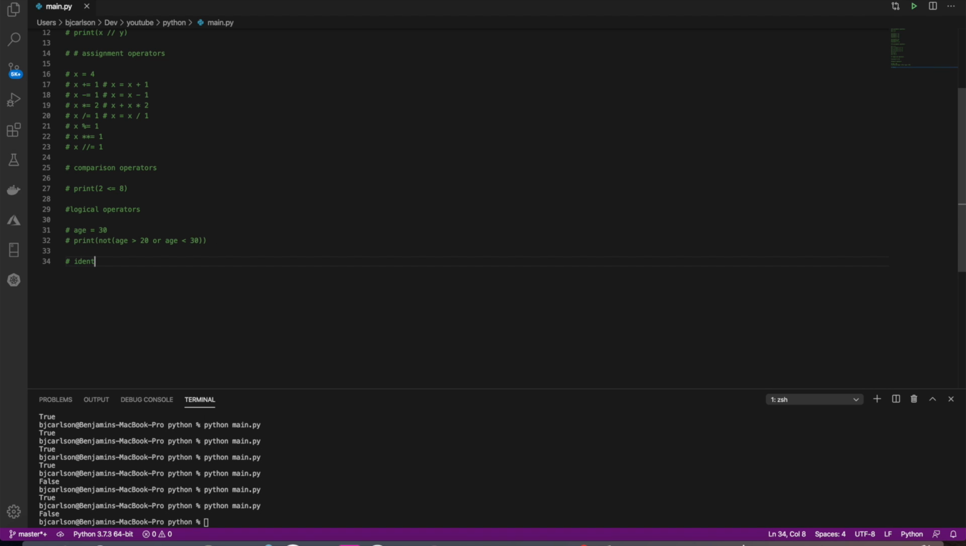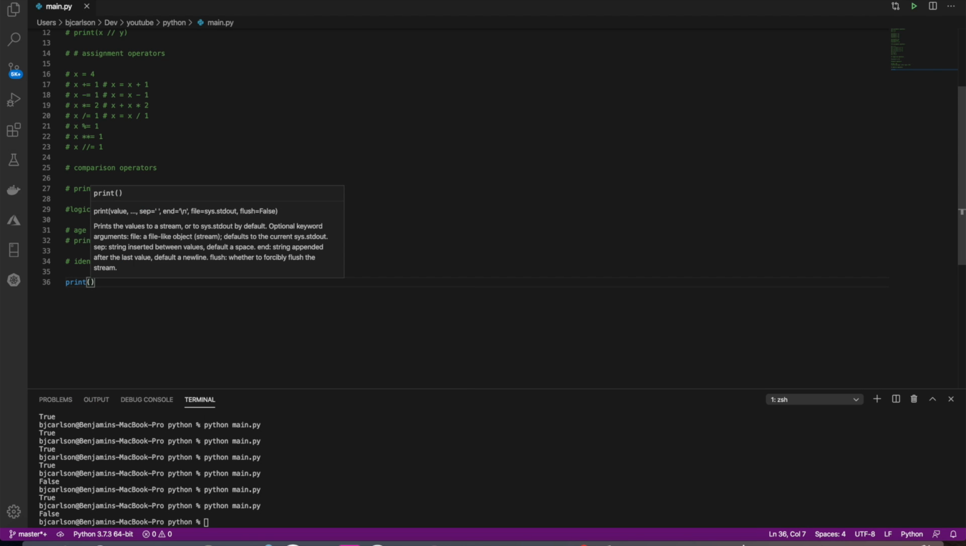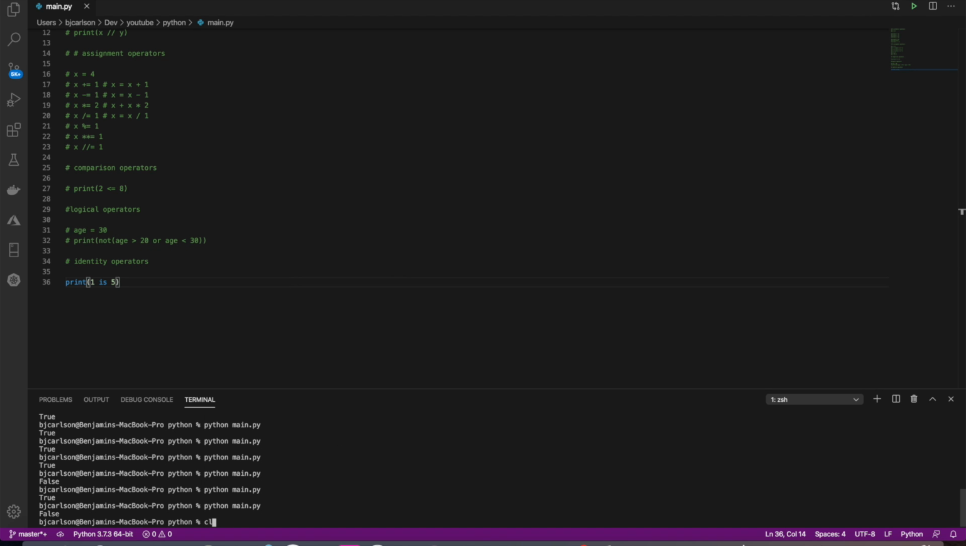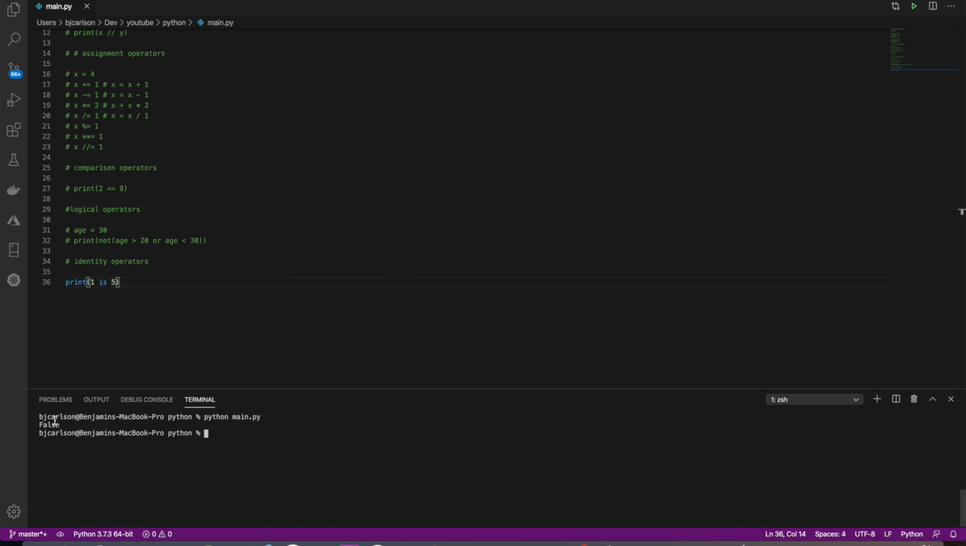Next up, we have identity operators. For these, we have two identity operators. We have is and is not. So say we want to print out 1 is 5. That would be false, because 1 is not 5. But if we said 1 is 1, we get true. Now, the next is not. 1 is not 1. That's false. 1 is not 5 is true.